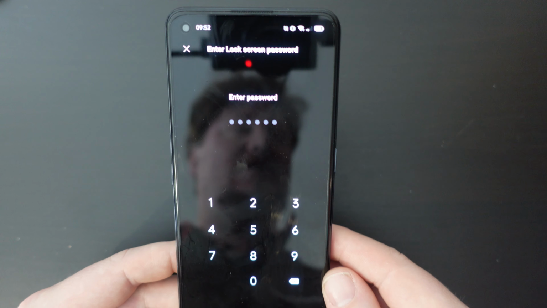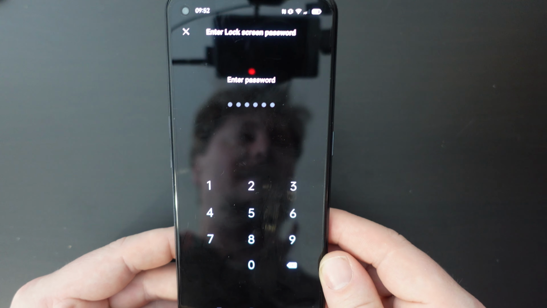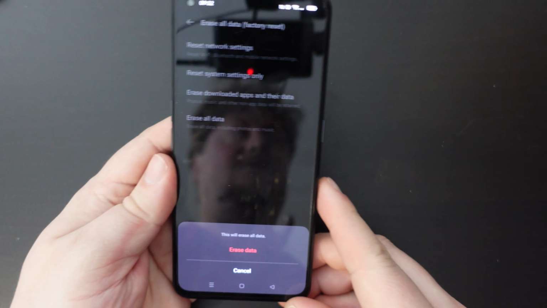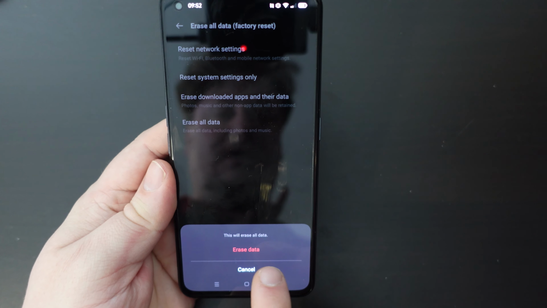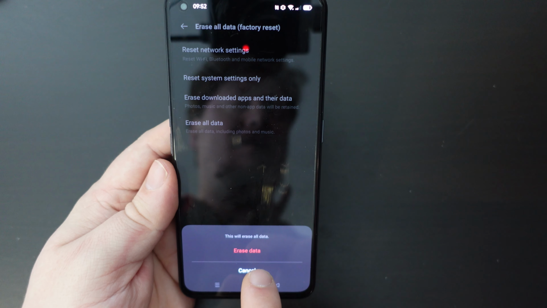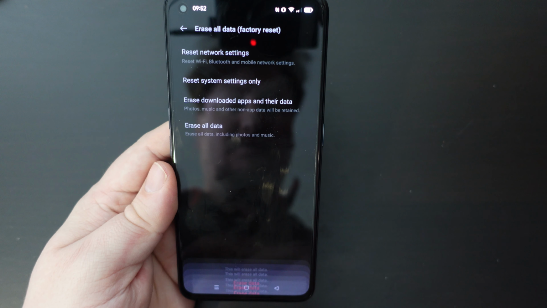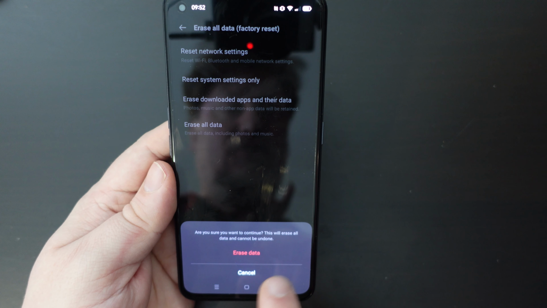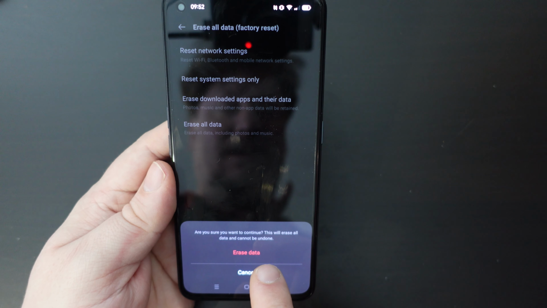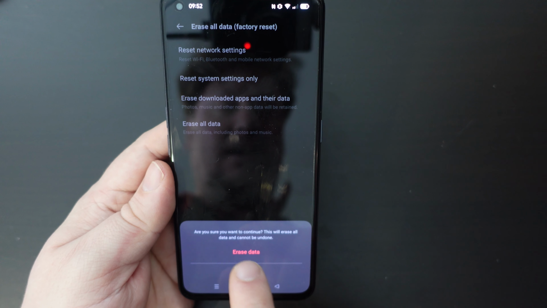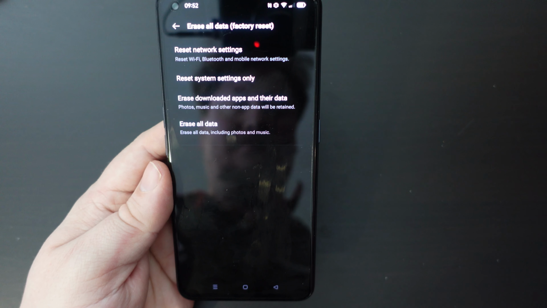Once you've done that, you'll be prompted to enter your PIN number. Now, once you've done that, you'll also have a button that says erase data. In my theme, it comes through as red. So I'm going to tap on that. Are you sure you want to continue? This will erase all data and cannot be undone. Confirm it again. Click on erase data.